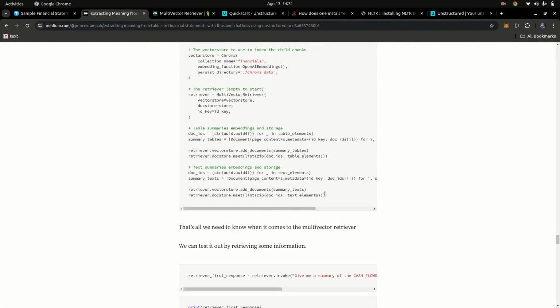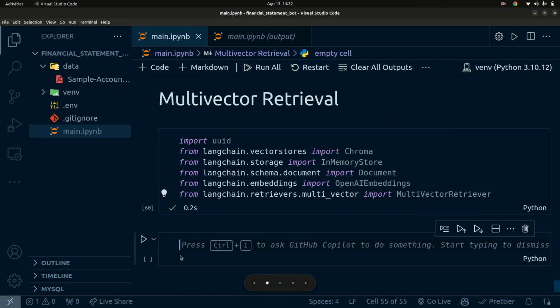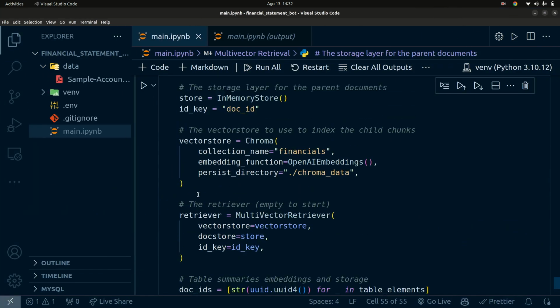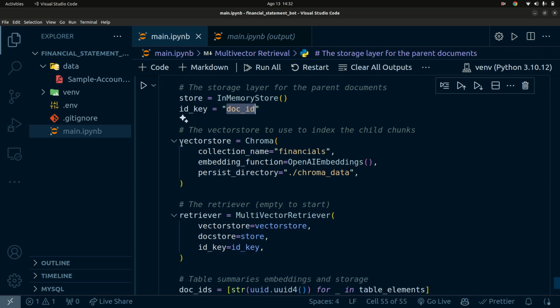We also need to have this piece of code. So I'm going to copy this code and paste it right here, so we save on time. Basically, you're going to use an in-memory store, and each doc is going to have a unique identifier called a doc ID. You're going to connect to a Chroma DB, and create a collection called financials, and store it in a folder called chroma_data. You're using the OpenAI embedding. For this, again, you need to have your OpenAI API key. We already talked about this.